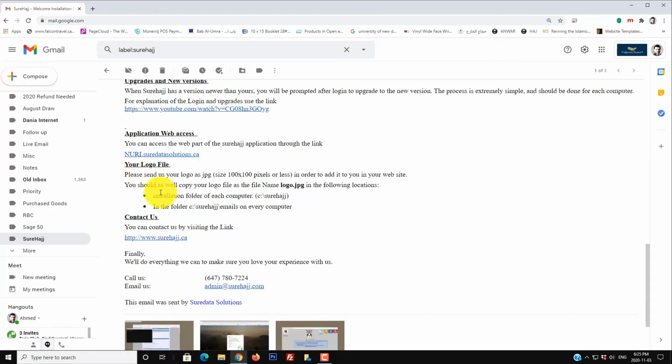Finally, a note about your logo file. Your logo file should be named logo.jpg, and you should be placing that file into two folders: your SureHajj regular installation folder and your email folder. We'll see that together right now.